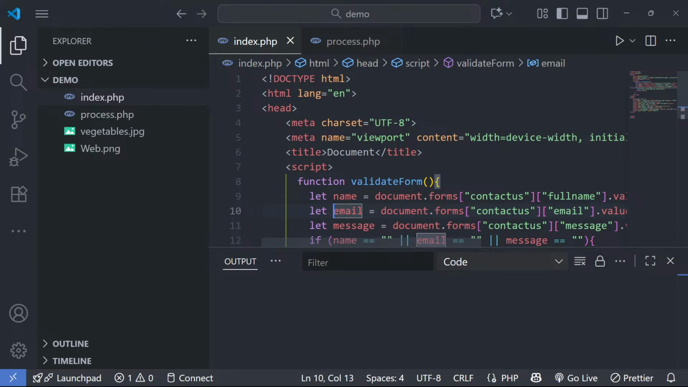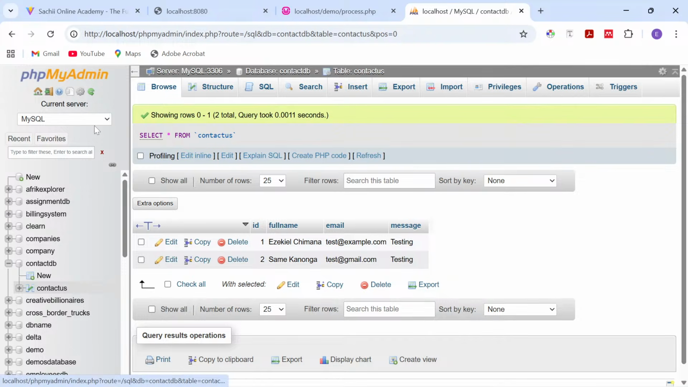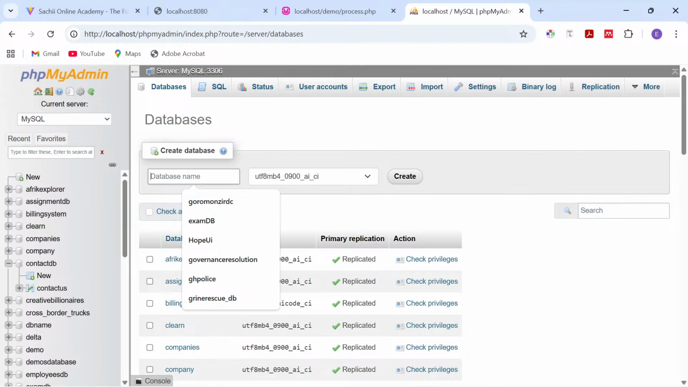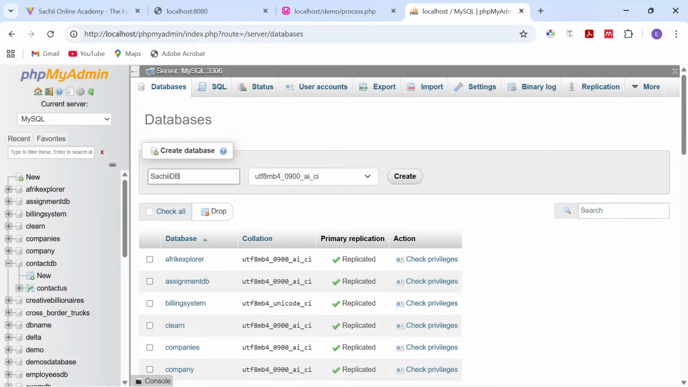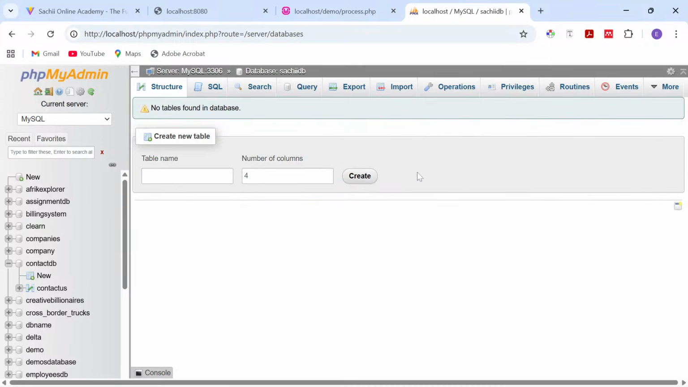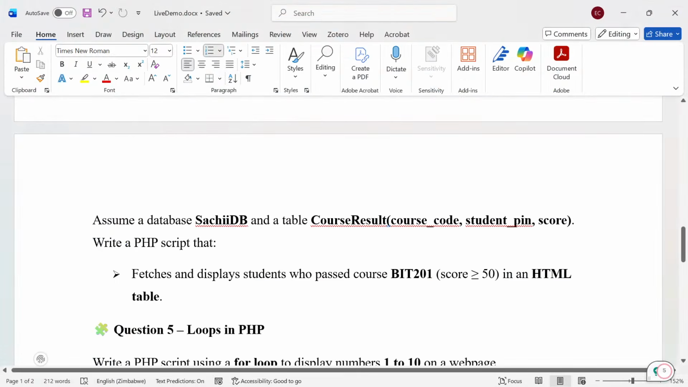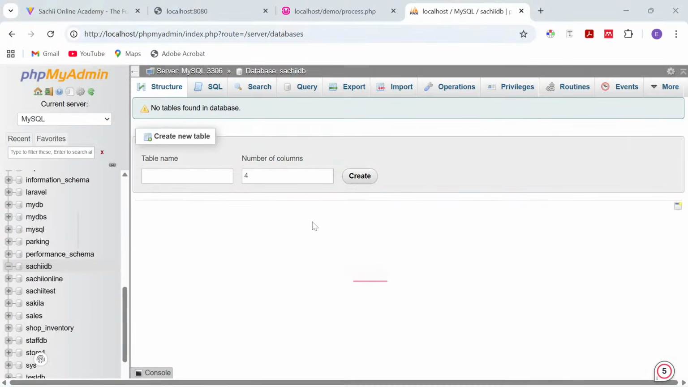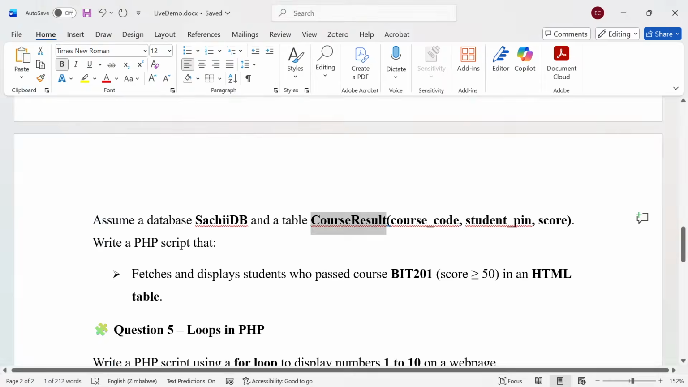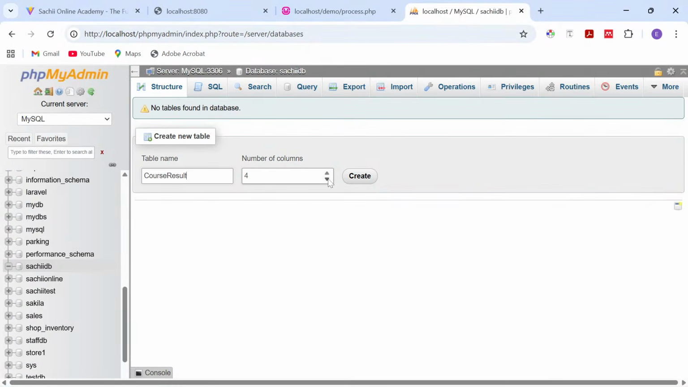So for this one, let me quickly create the database so that we save time. This database is going to be searchdb, and then we create. And then after that, what are we supposed to put there? It's a table called course result. We need to have a table called course result. It should have 3 columns.